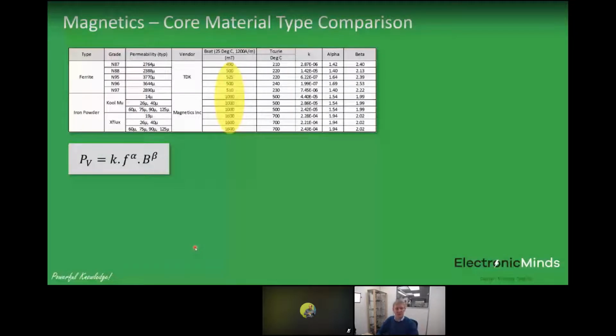First thing to note, as I mentioned before, iron powder materials offer a much higher saturation flux density compared to ferrite. So the data here is taken from the actual data sheet from TDK. I would never run these flux densities. I typically run about 300 to 350 milliteslas max. But you can see here, as you move into iron powder, you can get to 1 Tesla, 1.6 Tesla. So you can get to much higher flux density levels.